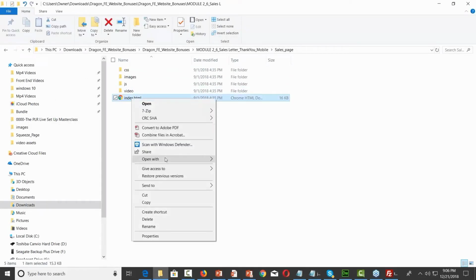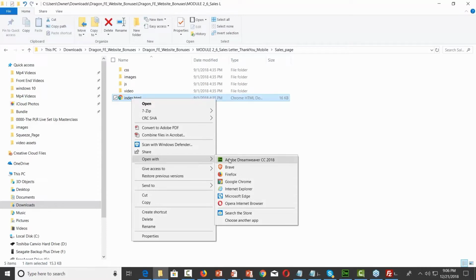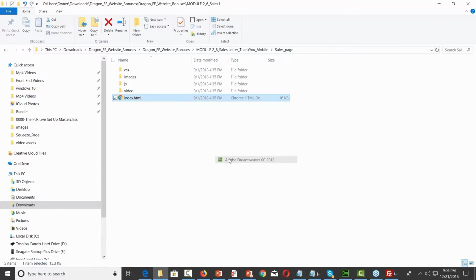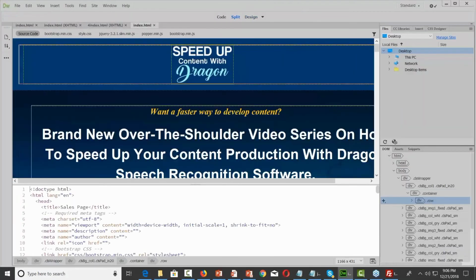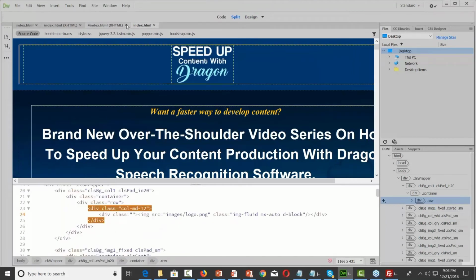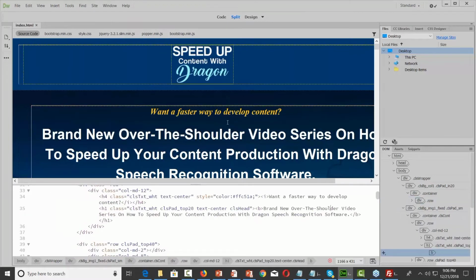And I'm going to open this with, now I'm using Dreamweaver. You can use whatever HTML editor that you want to use. I'm going to open this up with Adobe Dreamweaver. And that's going to give me this index file. I'm going to close these others here. And remember, I always want to use the split screen between the actual page and then the code here.